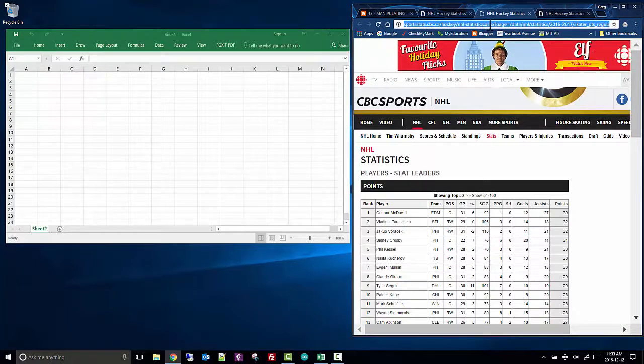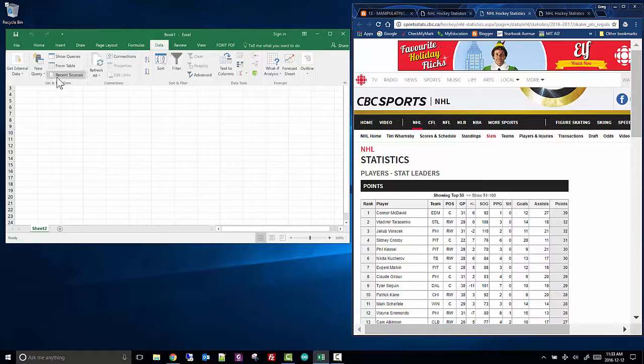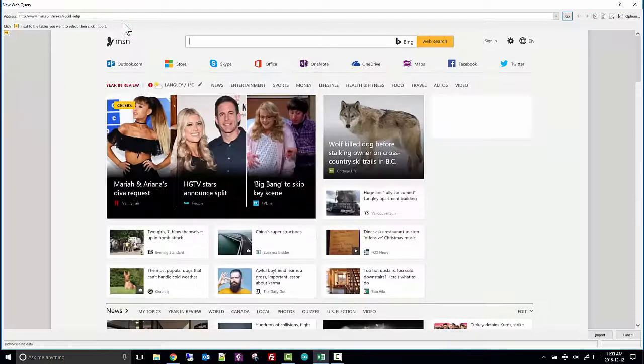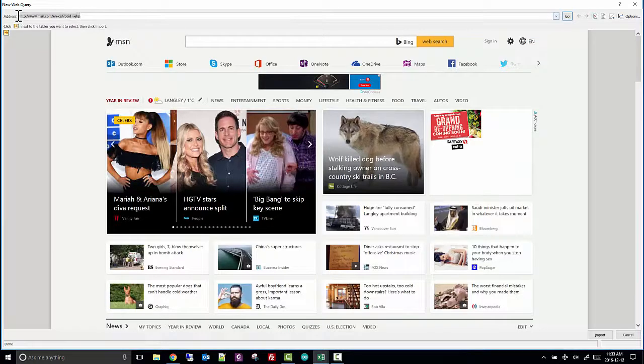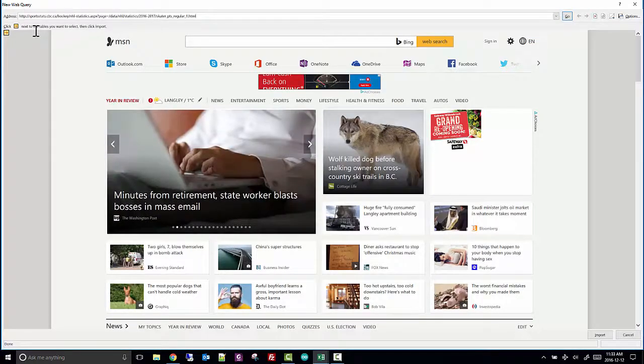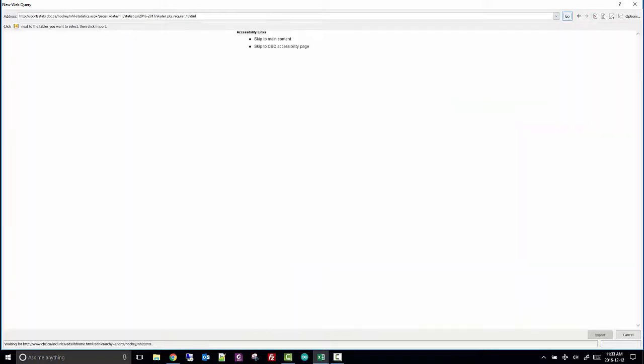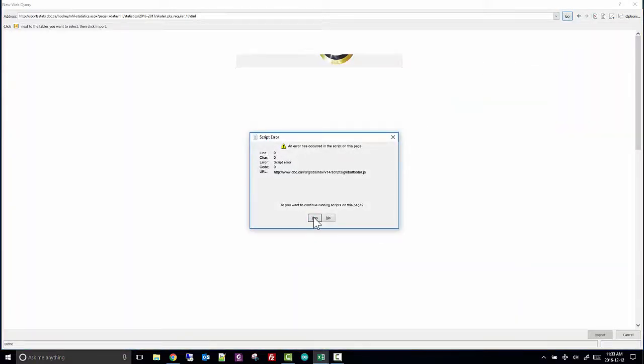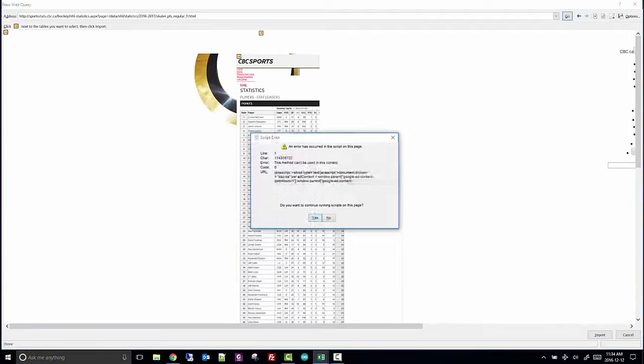So we'll select the URL and copy the link, and we'll head over to Excel. Under the data menu, we're going to get external data from the web. This opens up a little browser, and we're going to paste our link in there. There we go. I've done this a few times, and there is a script error on this page, but because we need to go see the page, we continue running the scripts. There'll be probably 5 of these little warning dialogues. Nothing to be scared of.